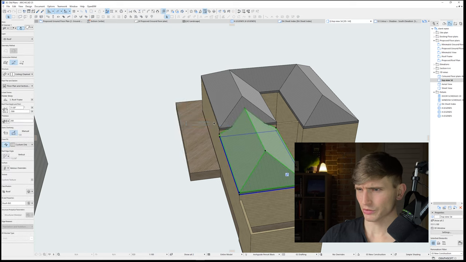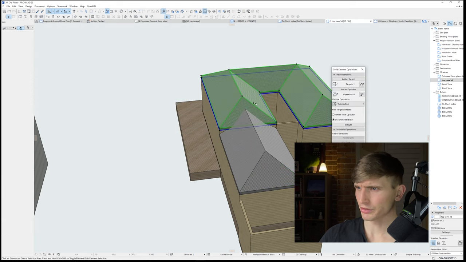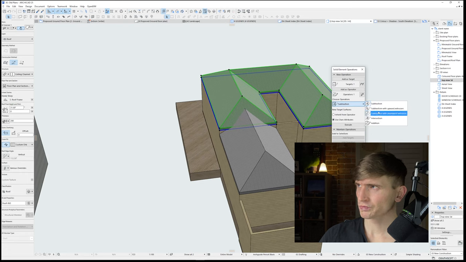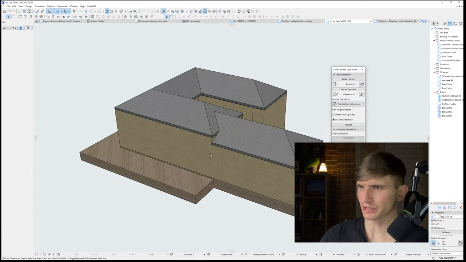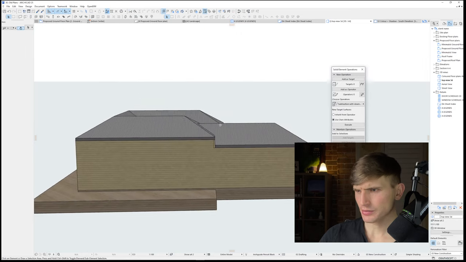Let's go connect, solid element operations, target, operator, subtraction. Which subtraction do we want to do? Subtraction with downward extrusion, execute. Yeah, all right, we got some clean lines. That's what I like to see.